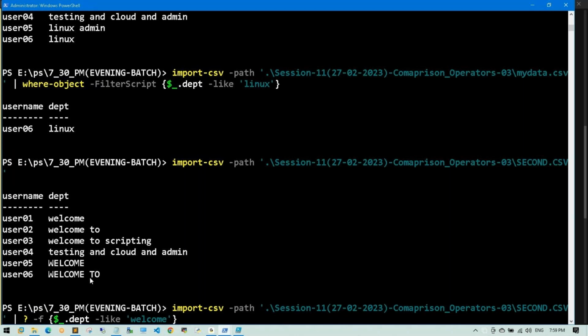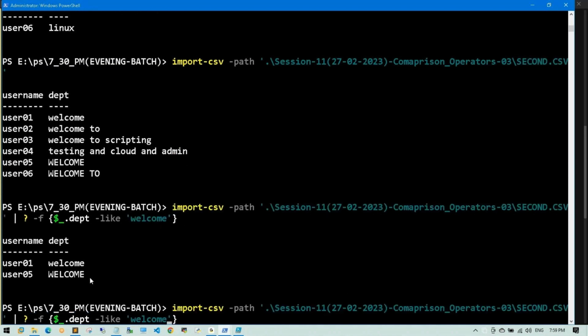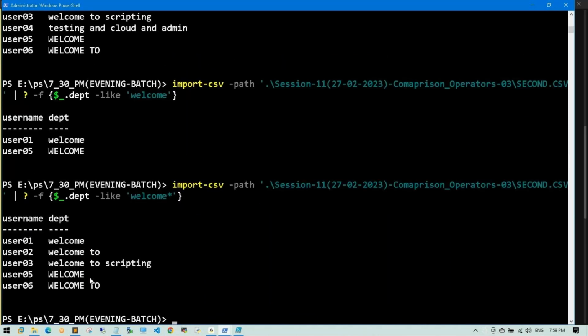Two. So two objects, user 01 and user 05. Yes, these two. If I use star symbol, welcome star, we will get except user 5, testing line user 4, except user 4, it will give that answer.